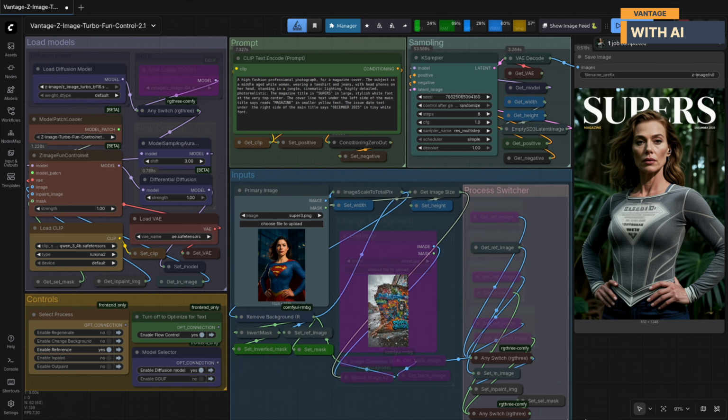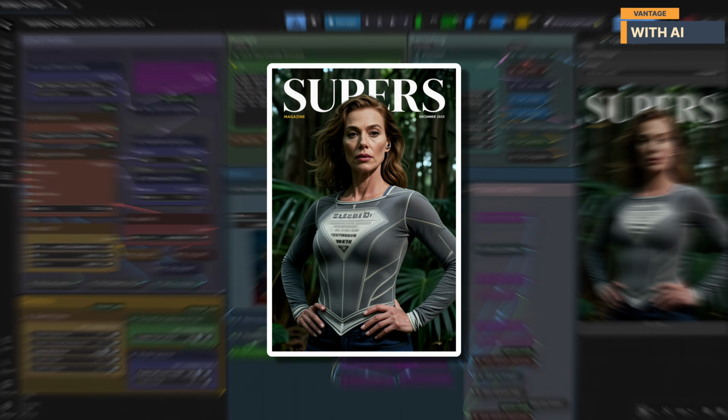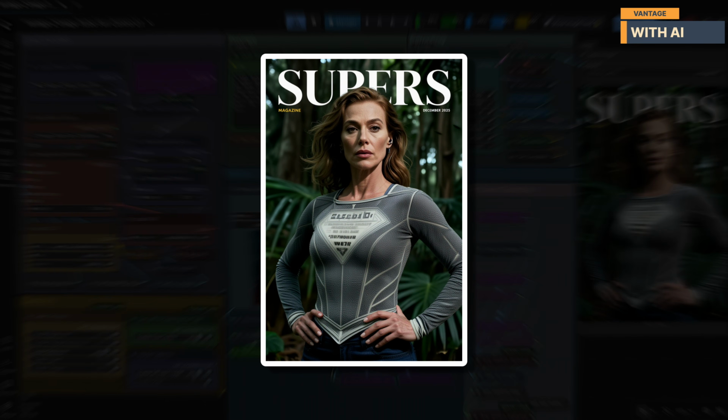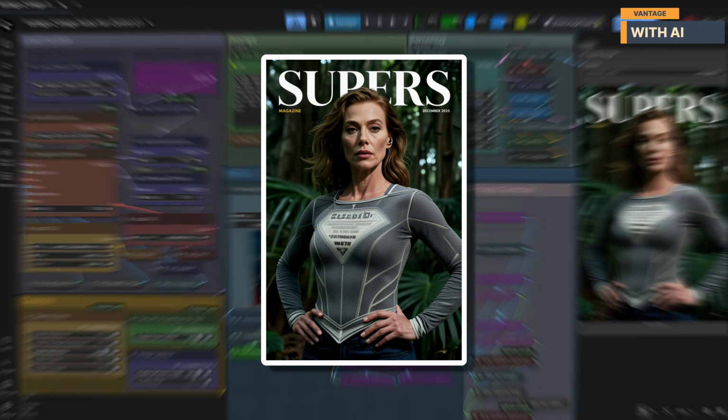This is the result of using the input image as a pose and control reference. The pose, framing, and overall composition clearly follow the original image, but the subject, clothing, and environment are completely regenerated based on the prompt. The model successfully shifts the scene into a jungle setting, updates the character's appearance, and adapts lighting and color tones to match the new environment. This makes it ideal when you want maximum creative freedom while still keeping predictable composition and pose consistency.